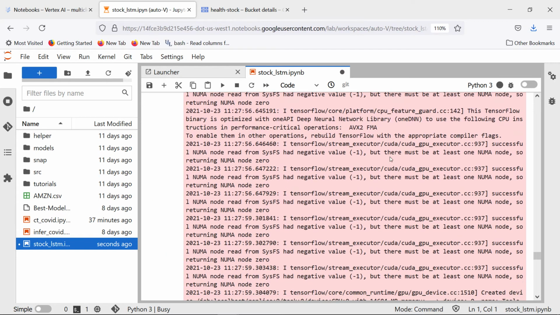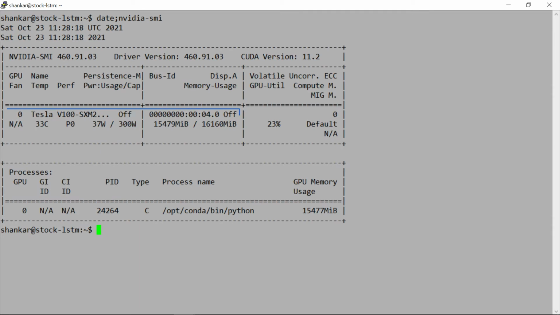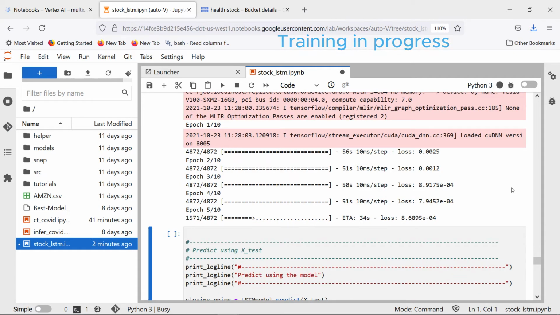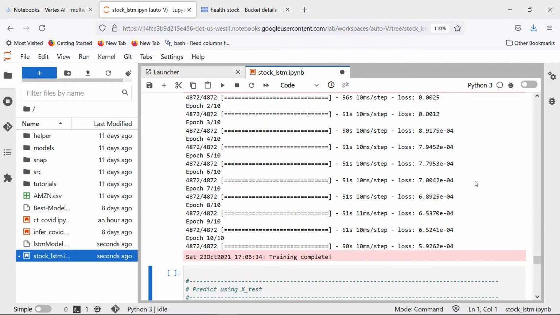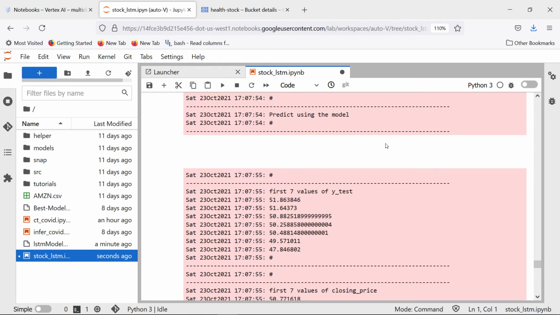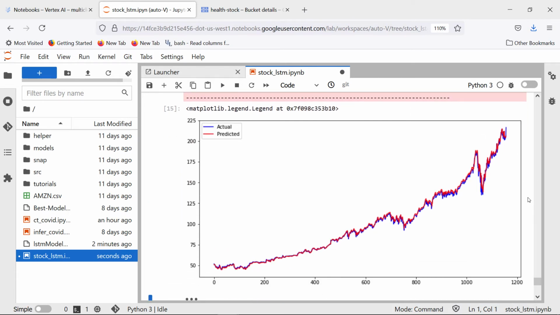Now we are training the model using stock data. Here we can see that the GPU is fully utilized during training. The training is now complete. And this is the saved model file. The testing of the model is now being showcased. We see the actual values plotted along with the predicted value.